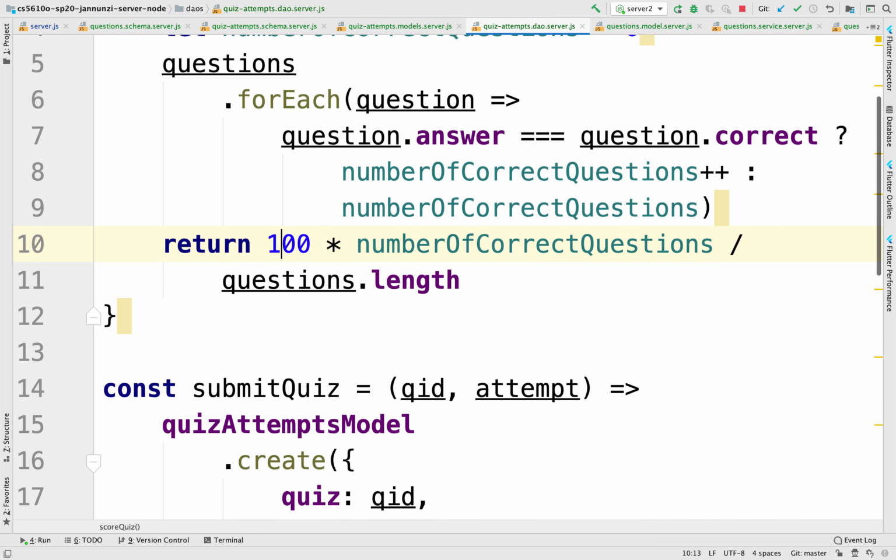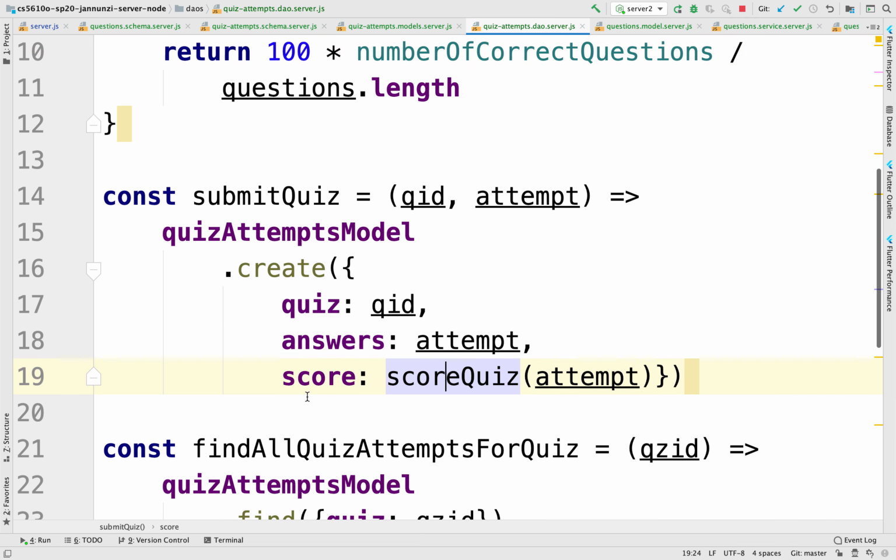Okay, and that's what I'm going to use as the value for the score. That makes sense? Any questions so far?